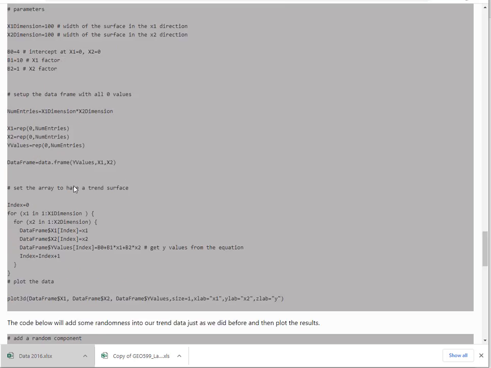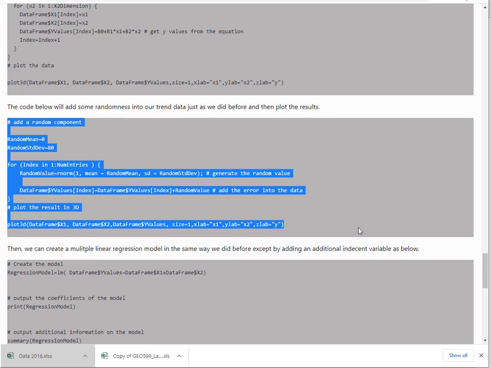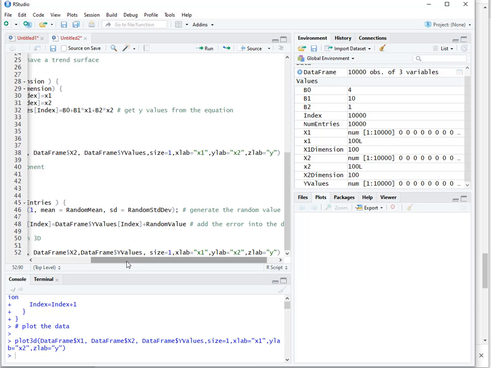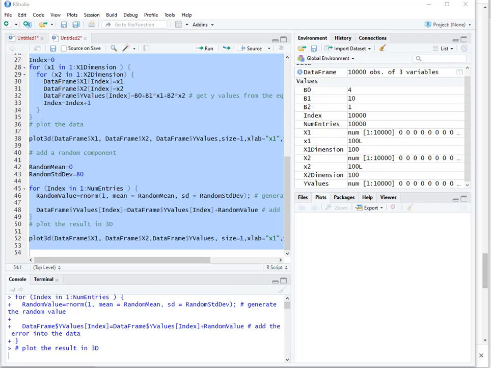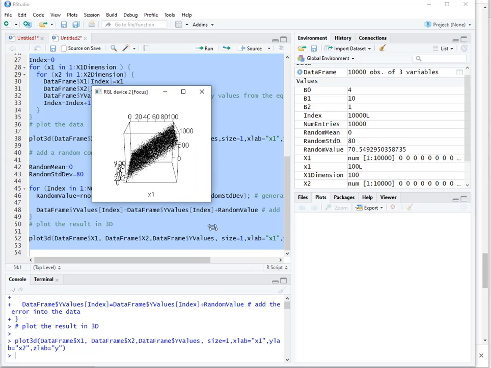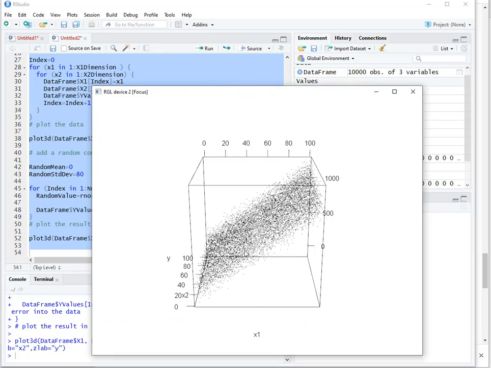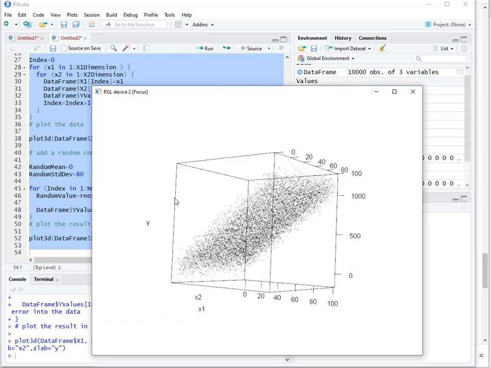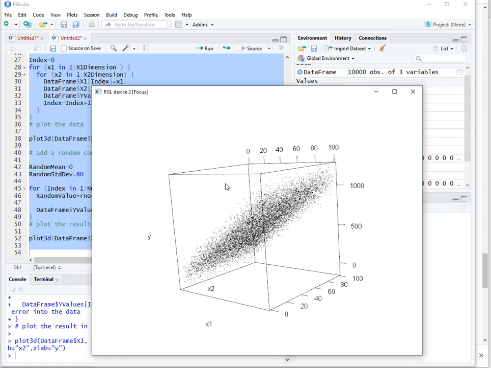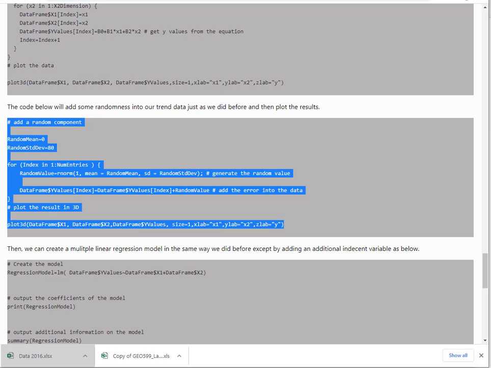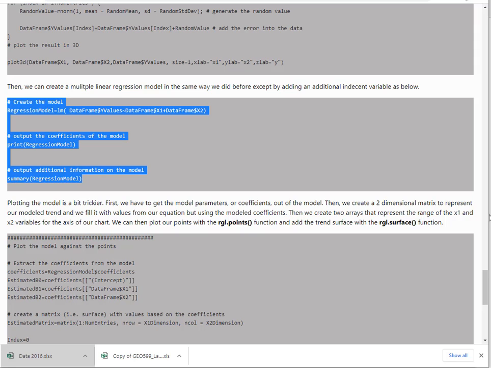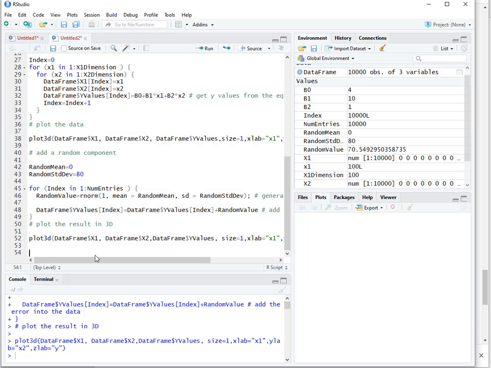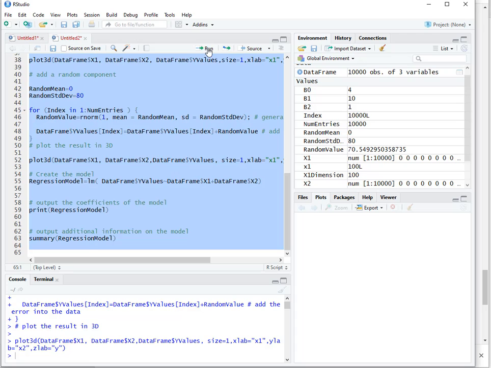Okay, so next we want to add a random component to our two-dimensional data. And again, if I click all, run that. Now we can see what we have is two-dimensional data with a trend and a random component. Two-dimensional data, I should say, two independent variables. We still have one dependent variable. Now we can go ahead and create a model. Run that.